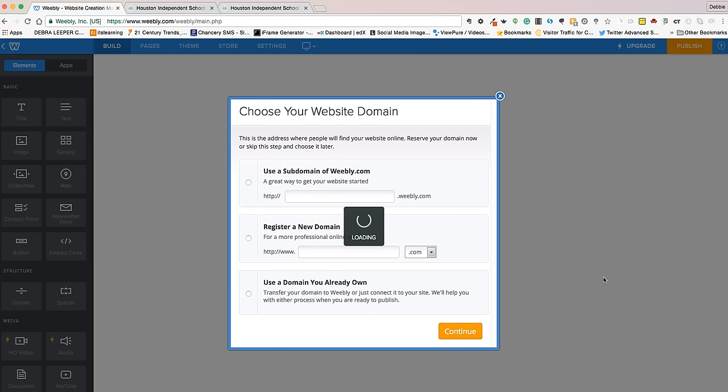The next thing that's going to come up is it's going to ask you to set your website's domain. We're going to have a sub-site on Weebly. So you're going to click the very first box. It's going to say HTTP and 2 forward slashes, and then you're going to name it your first name and BHS. If that is taken, just add a number to it and click Continue.